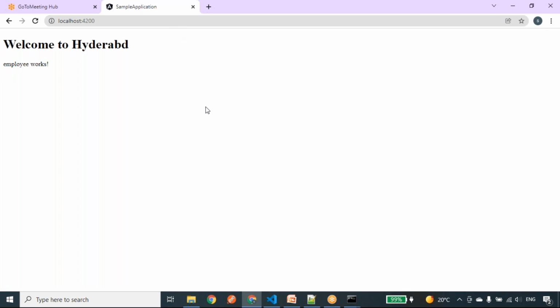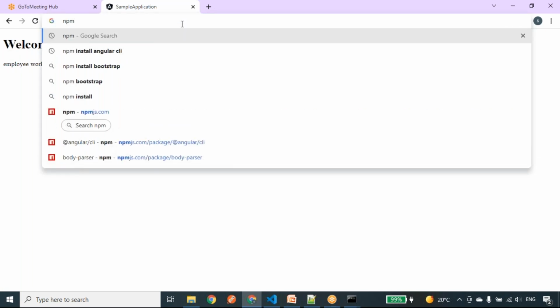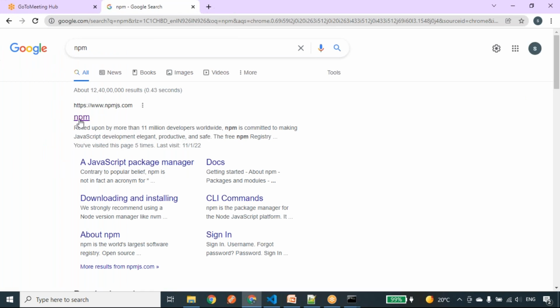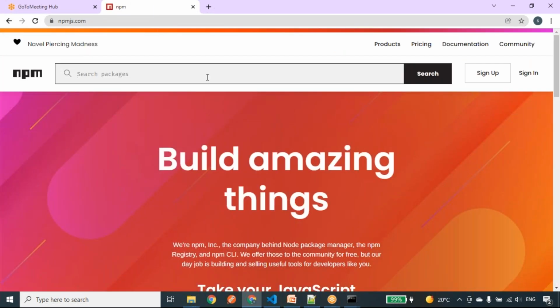Next, I'll add the Bootstrap framework. For that, I'll just go to the npm package manager and search for Bootstrap.